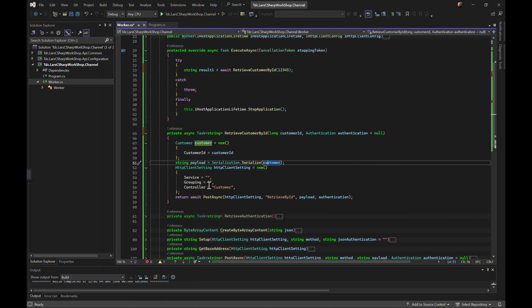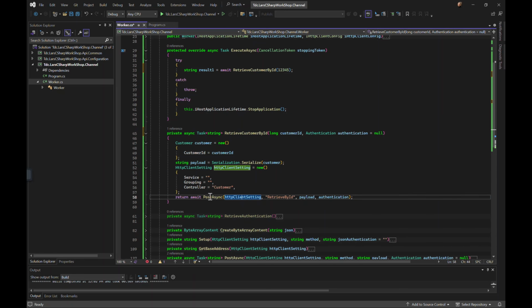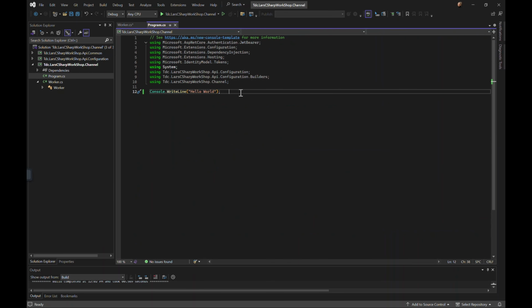And then we're going to use the client setting, and we're going to send this to the post async. So we're sending in the controller as customer. The method we're calling is retrieve by ID. We've got our JSON payload. We don't have any authentication yet. So in order to run this now, we need to build up our program file.